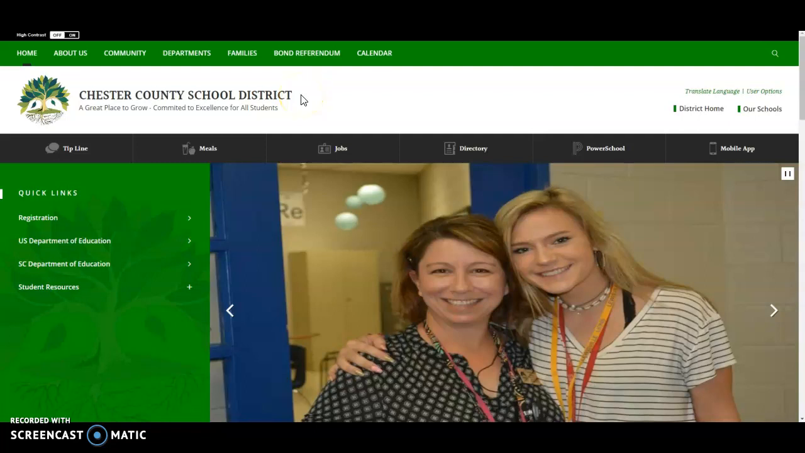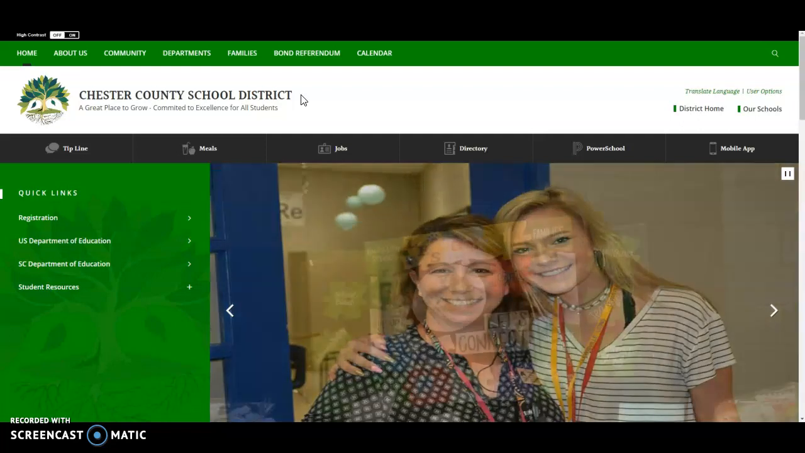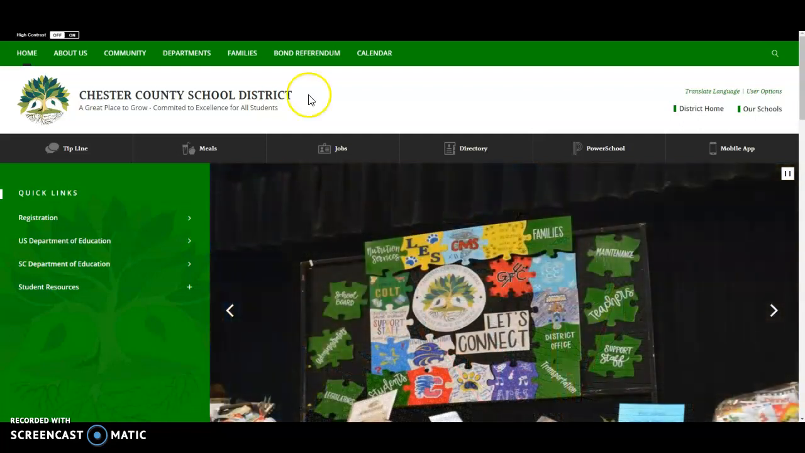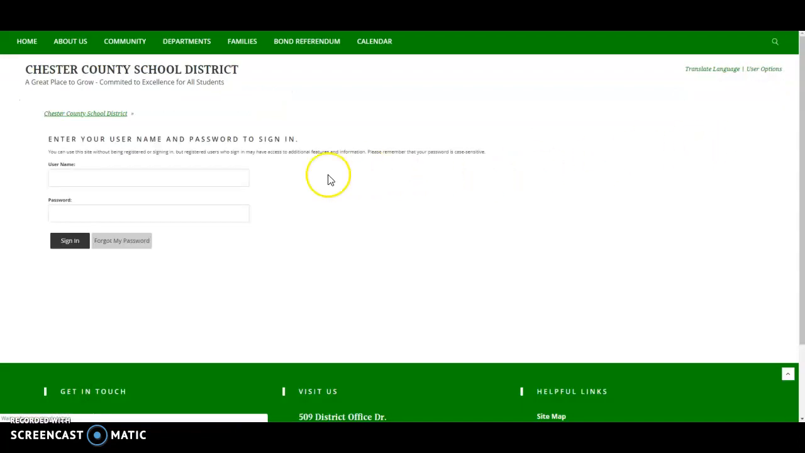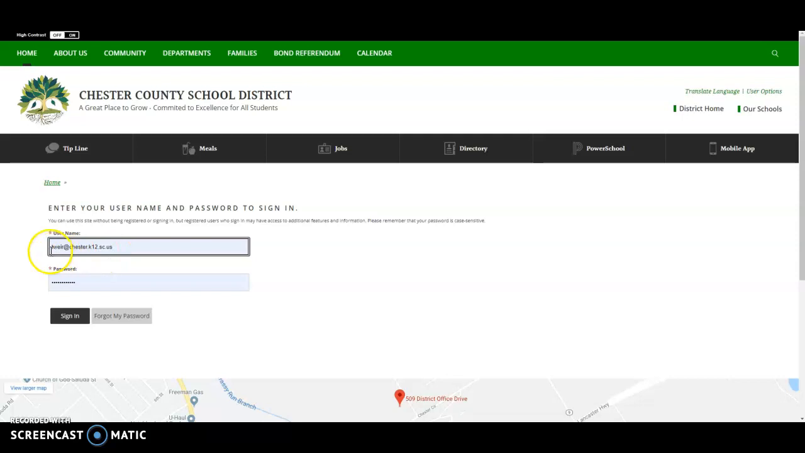I wanted to get you started on your employee webpage. You either can log in from the district webpage or our school webpage. Go to User Options, Sign In. Your username will be your school email. If you've not signed in before, then you'll click Forget Password, and it'll send you an email to reset your password, and then you'll be able to log in.